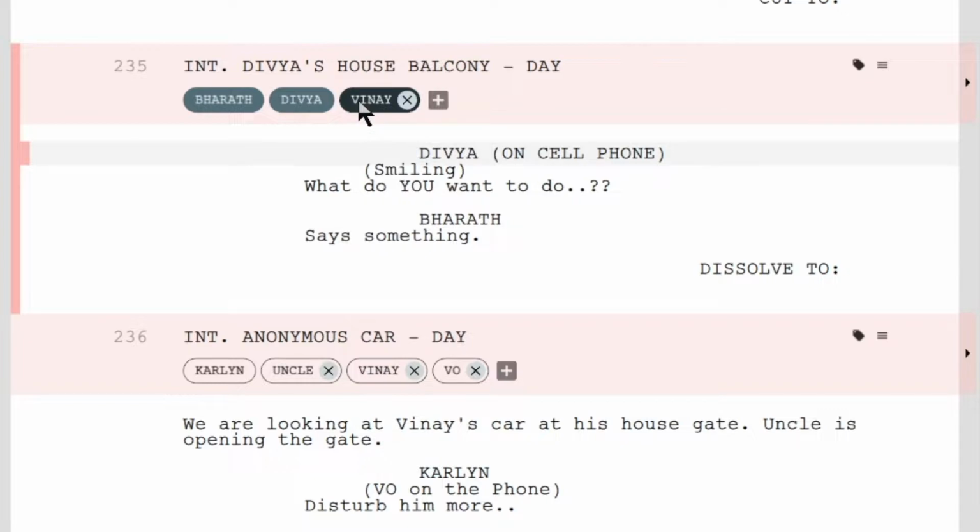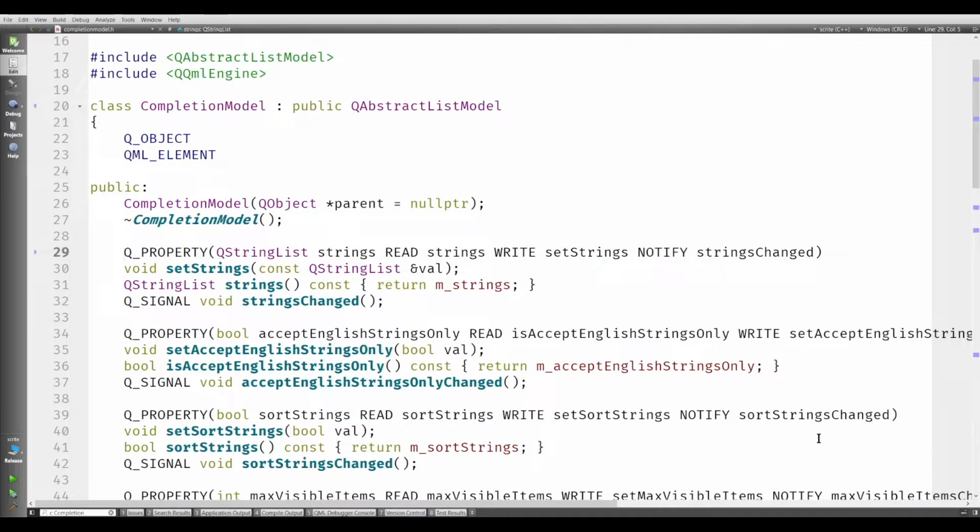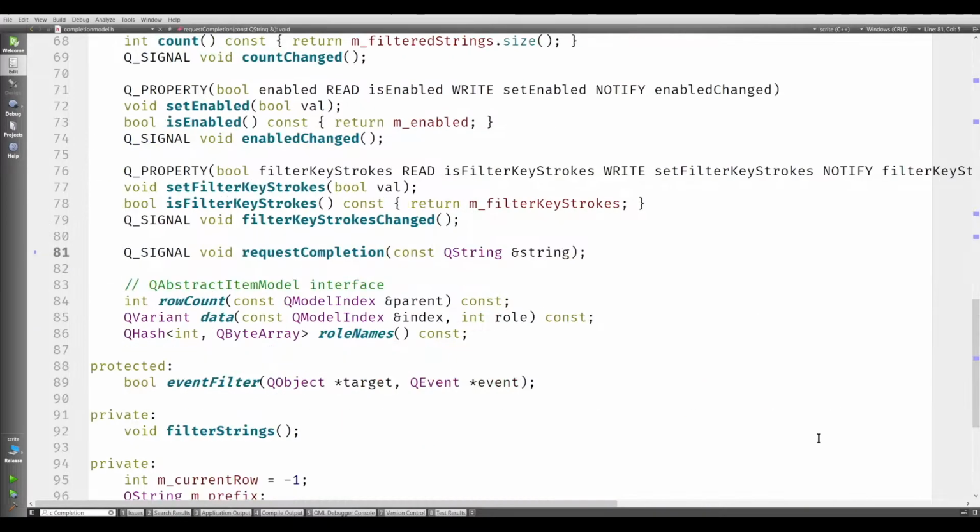The way we do this is by building a custom completion model class and showing the contents of this model in a pop-up item. Let's take a look at the code. So here's the completion model class. As you can see, it is inheriting from QAbstractListModel. Now as a list model, it provides access to a filtered list of strings that is supplied to the strings property. Once a string is selected from the completion model, it emits this signal called requestCompletion. In response to the signal, the text editor items in QML can accept the string and then change the string under the cursor.